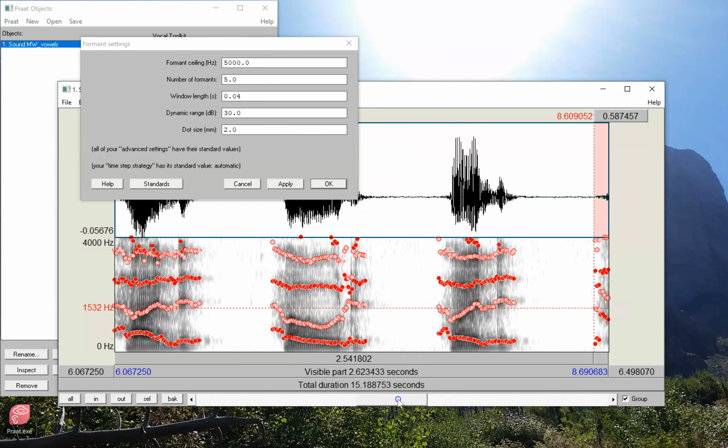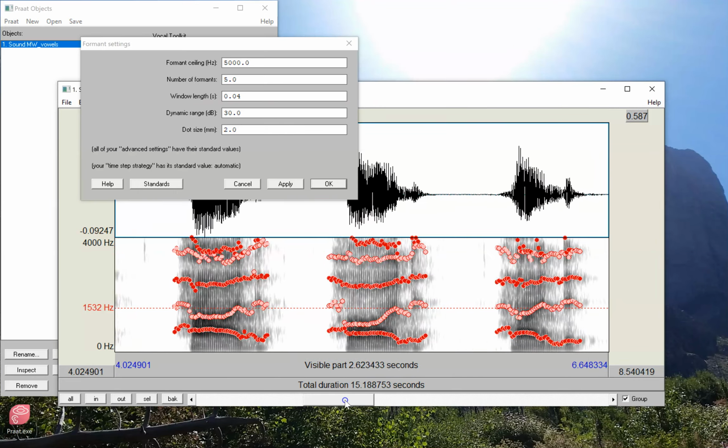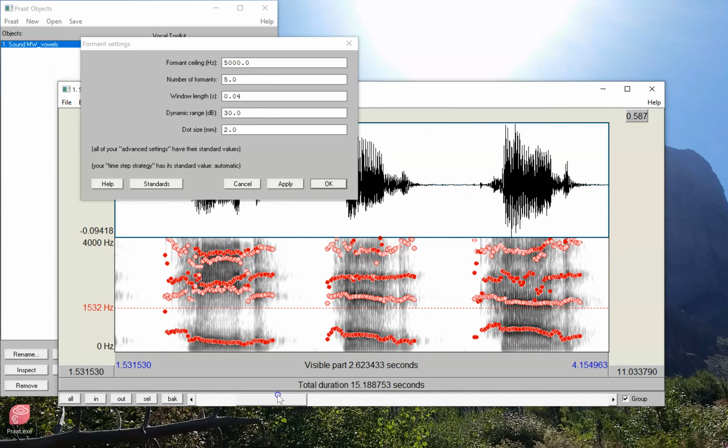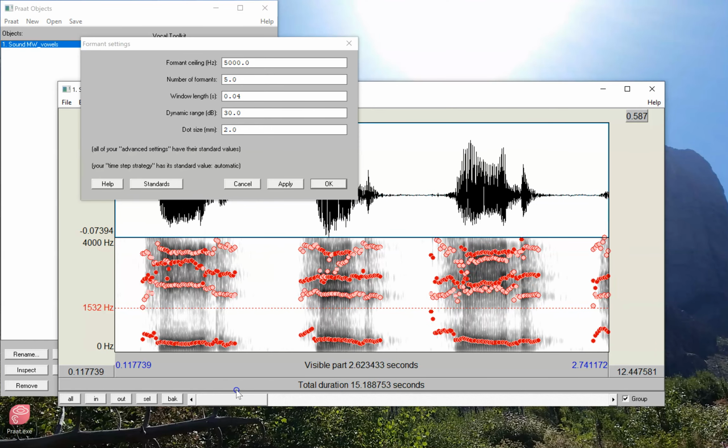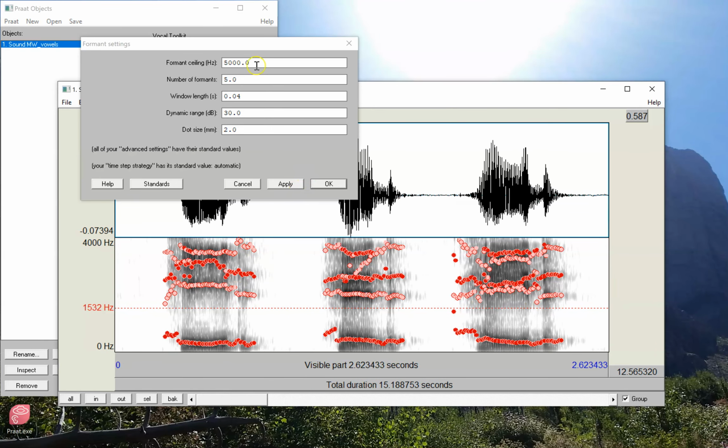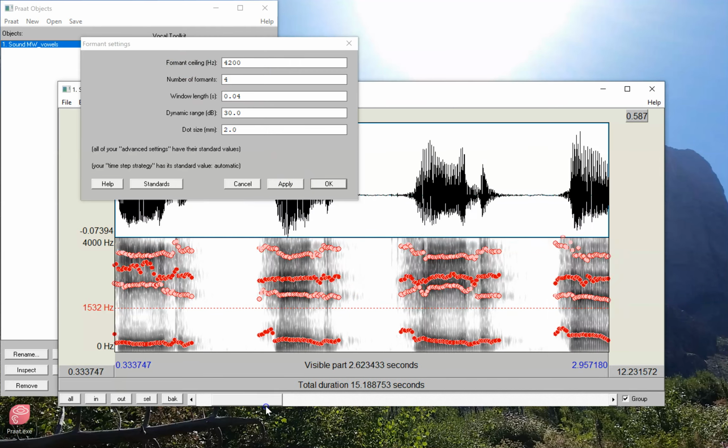Now as I scroll back through the rest of the vowels, I want to make sure that I didn't sacrifice those just to save that one vowel, and for the most part I still see pretty good tracking. If you don't have good success with 5,000 or 5,500 hertz, one option you can do is just look for 4 formants, say under 4,200 hertz. And for the most part, it'll still look pretty good.